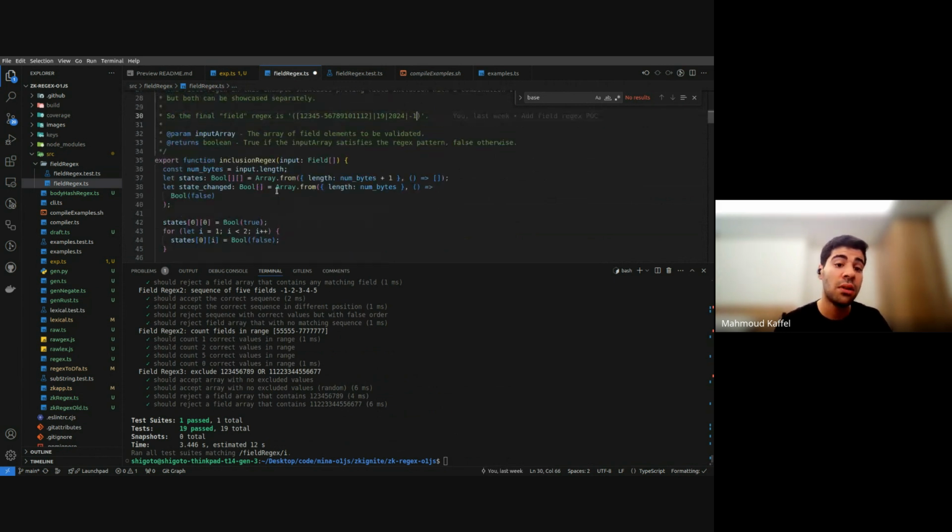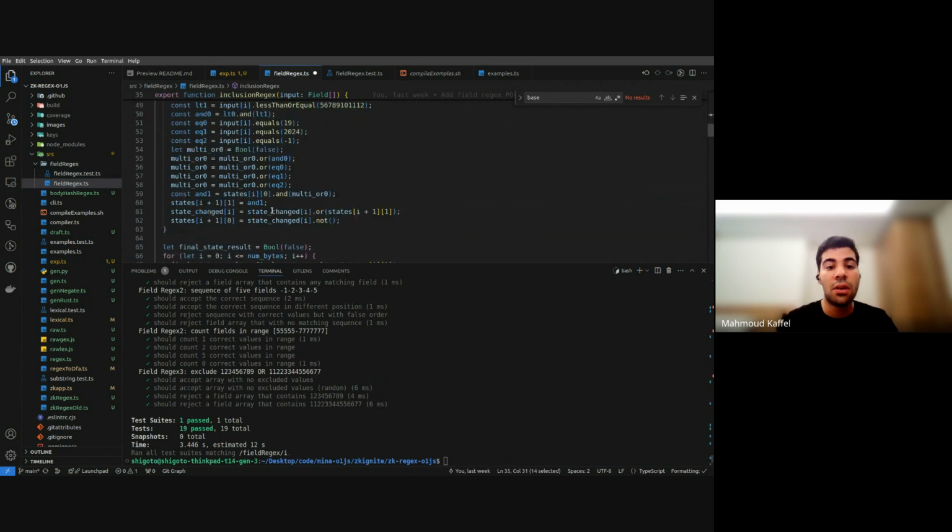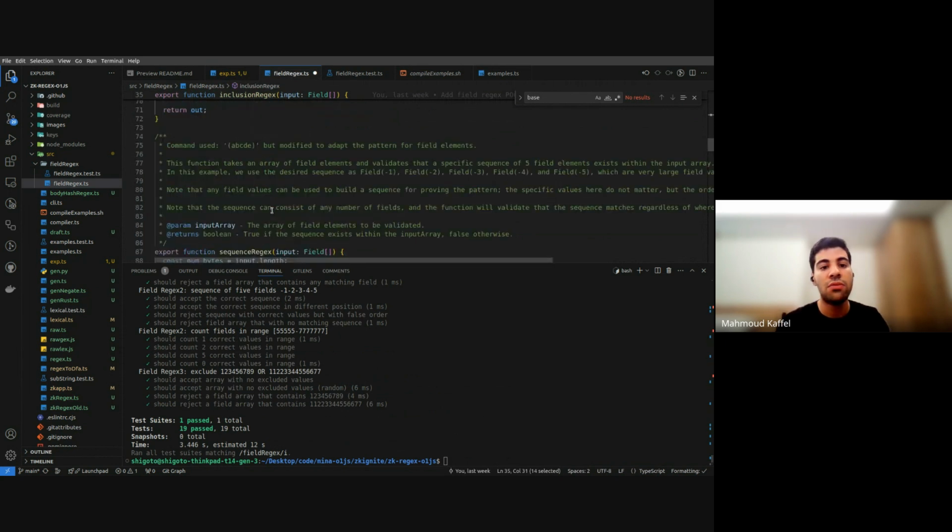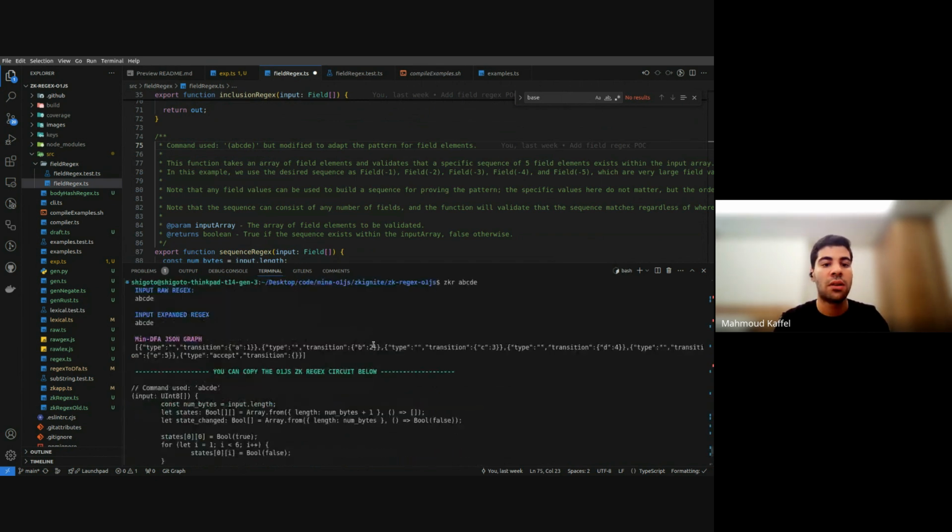So I can show you the next example. This inclusion regex is possible if you do it manually. But what about this one? Imagine we have a regex with this pattern. I said zkr a b c d e, and I press enter, and we have this regex. What does this regex pattern mean? It means please match if you have a sequence of these elements in a row, in sequence. So what does that mean if it is in field elements?